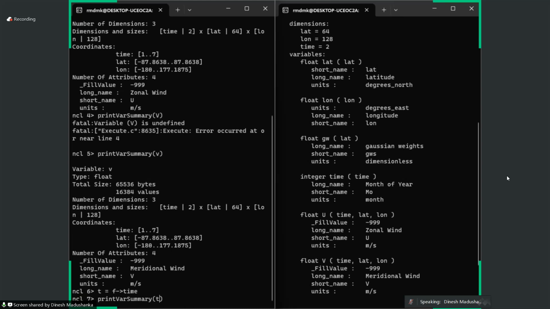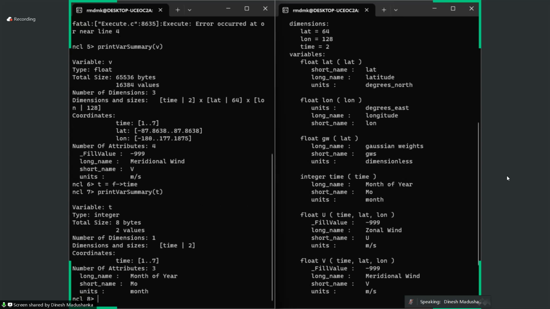So in a nutshell, you have to define it before you can use it. Then if I print t, it shows what the variables are, and the time is month of the year. So units are in months. Even for the longitude, you can do the same. So that's how you can read variables inside a data file.